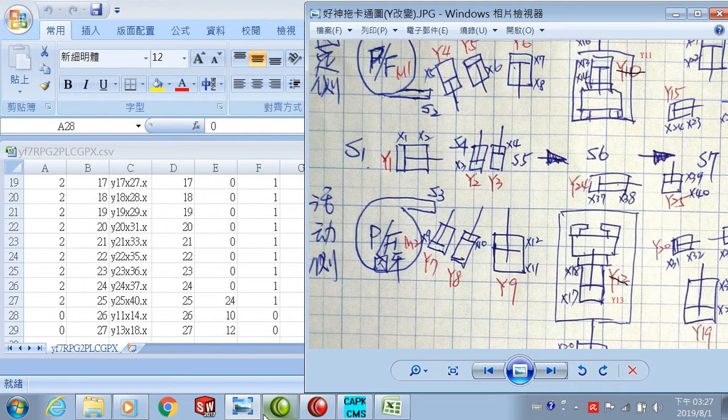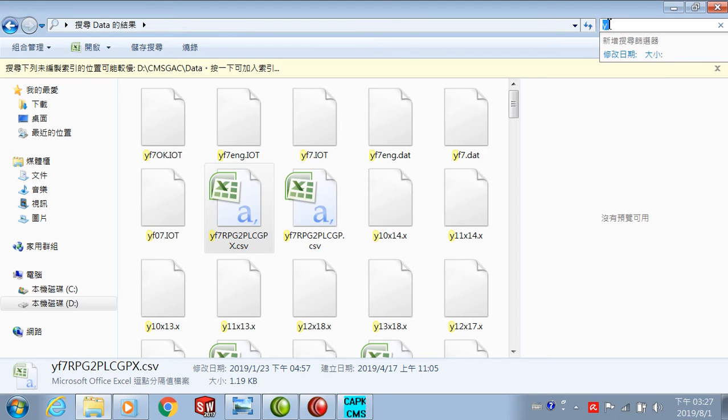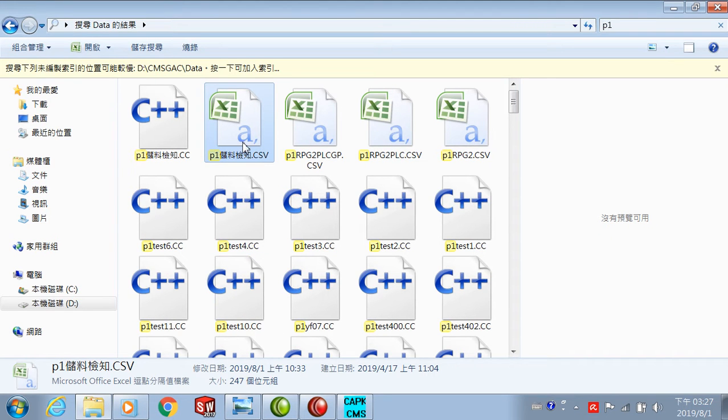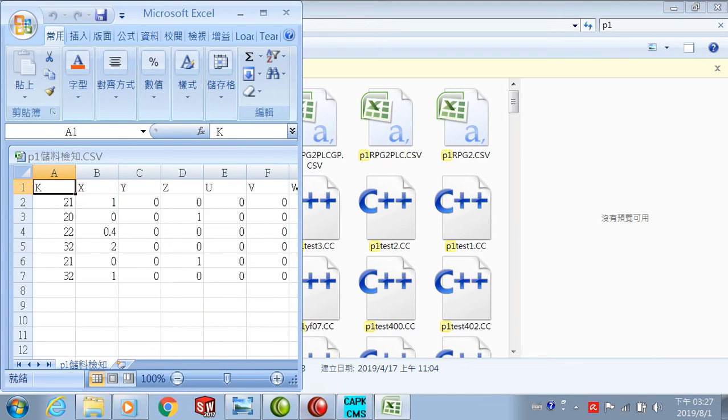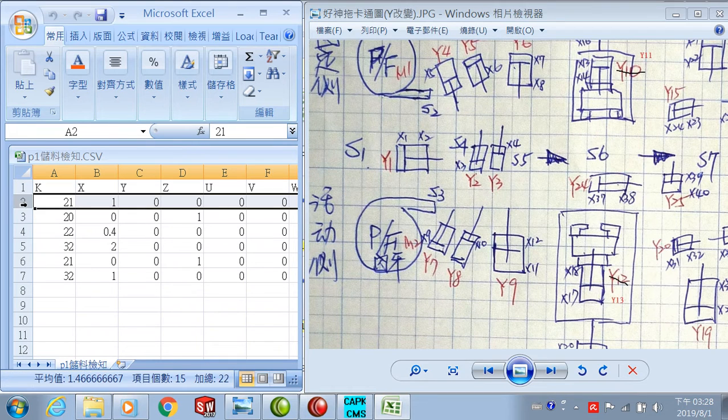Okay. Next, let's see the S1 till S9, the sequence control, P1 S1 CSV. The first instruction we have to use is K21, cross IO, cross input 1. The PLC input cannot be crossed by our instructions, but the sequence trigger input can be crossed by K21.